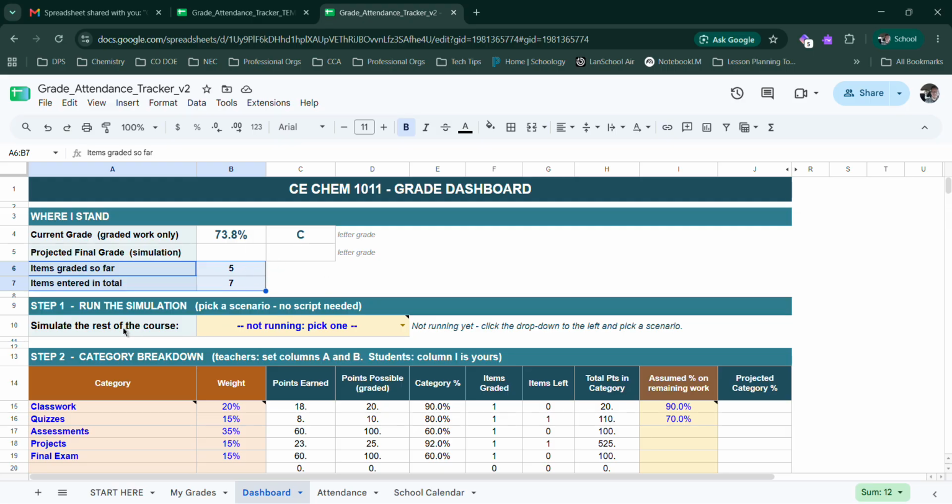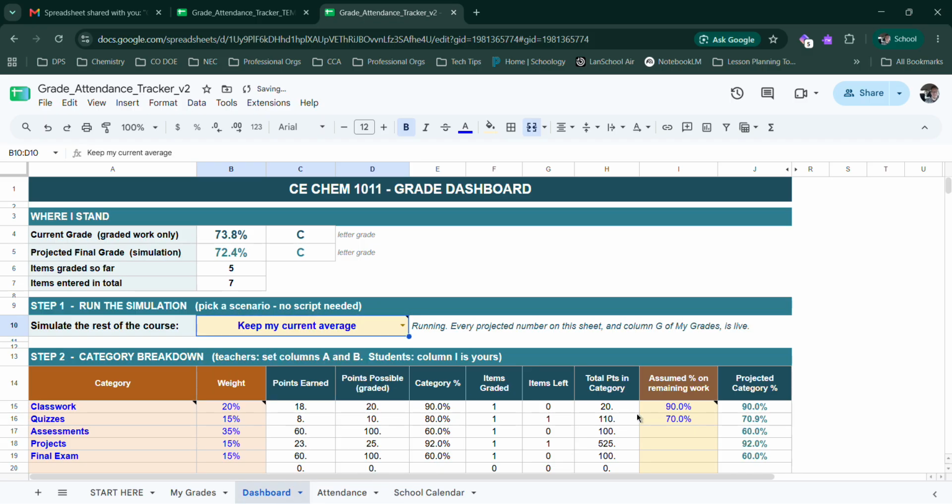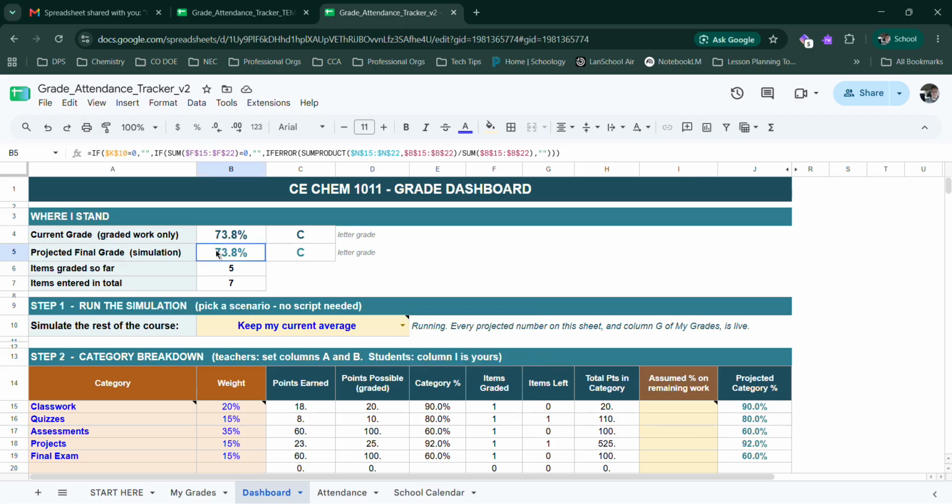But now what they can do is simulate the rest of the course by clicking this drop down. And they've got a couple of options. So they can keep my current average. Obviously, if I just keep doing what I've been doing and getting the same scores in the different assignment categories, nothing's going to change, and I'm going to end with a 73.8%.